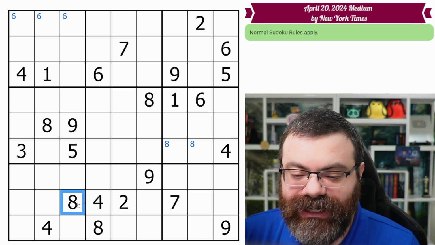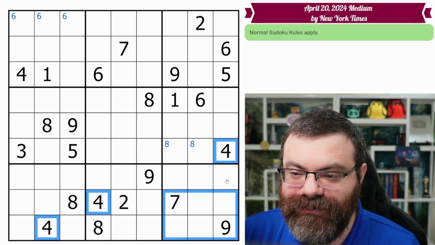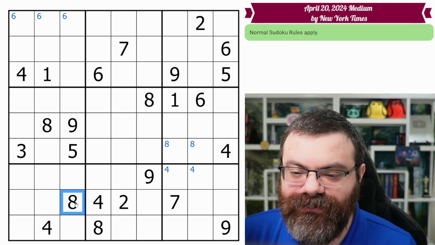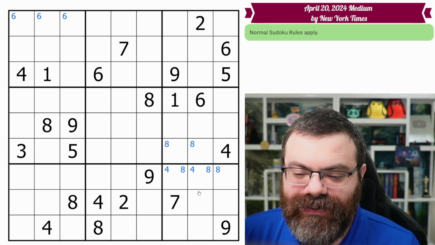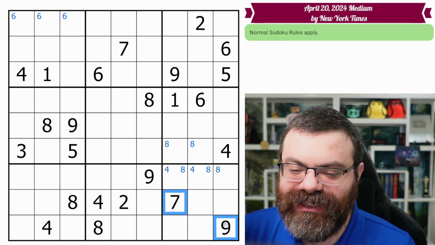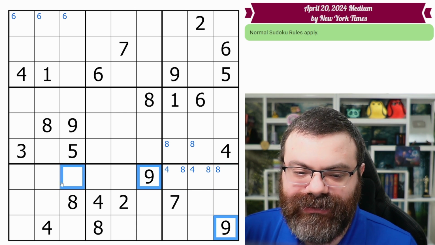So this 4 and 8, we do have the 4 repeating and the 8 repeating. So the 4 is in one of these 2. This 8 looks in, and the 8 is in one of these 3. Now we just compare these against each other. The 7, 9 is the best place to start here. The 9 has a duplicate looking in.